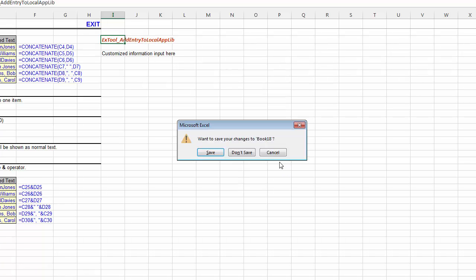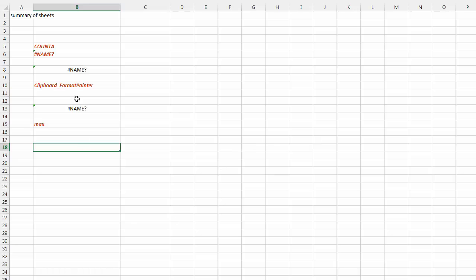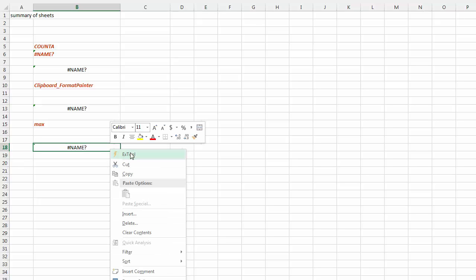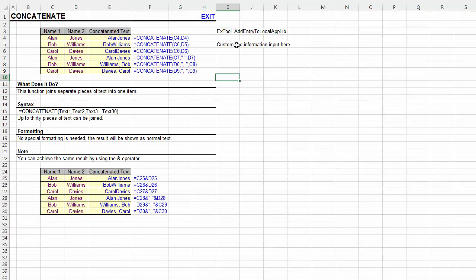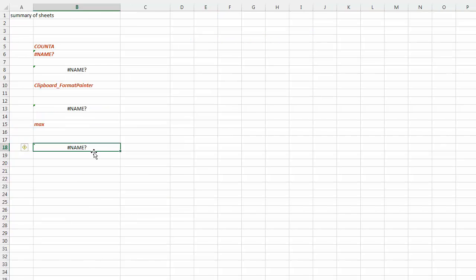So let me close this particular file, and for this CONCATENATE function, I need to later access the help information. Shift ExTool. See, the information that we just wrote here is pulled out together with this help. So this gives you an idea of, for a particular help, how to access it from a cloud library, customize it, archive it, and access it later.